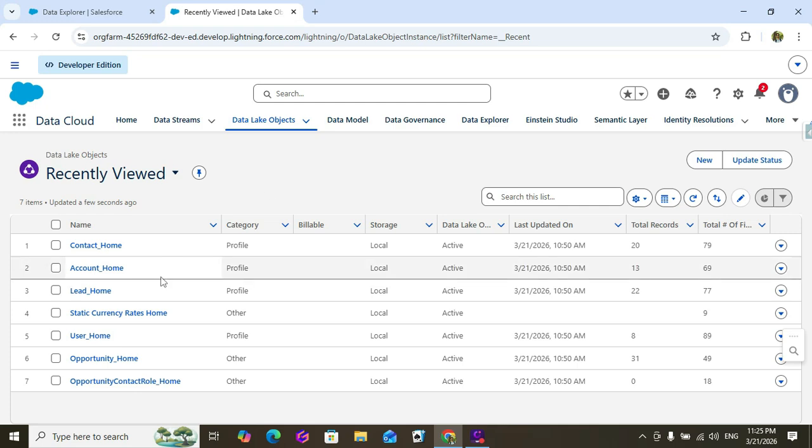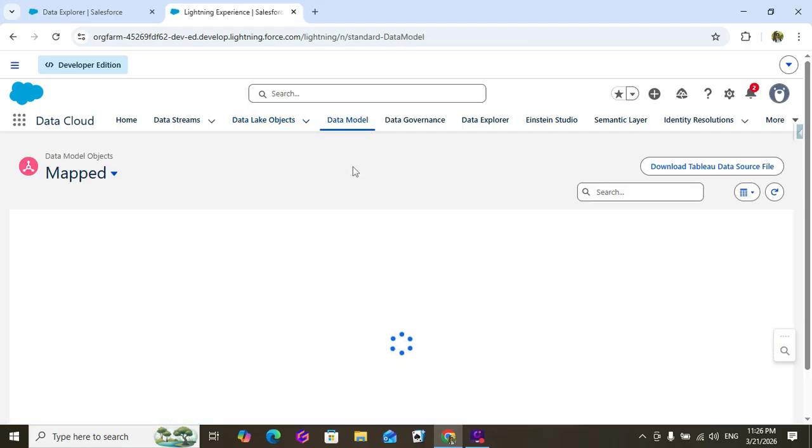Once you apply a formula field, let's suppose I want the accounts that were created in the year 2025 or the year 2024, we can create a formula field and segregate the data using that formula field. This data lake object will then later be transformed to a data model object. In the data model object, we have to do lots of mapping.